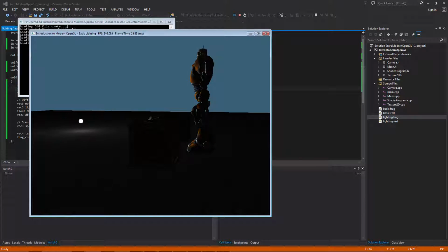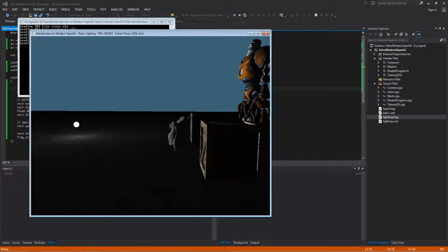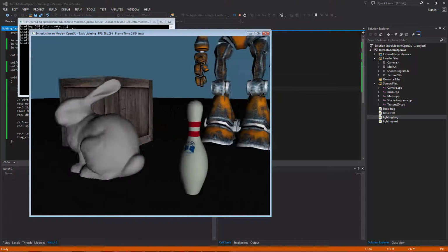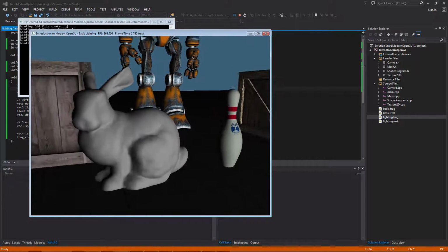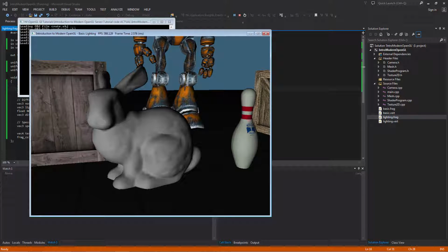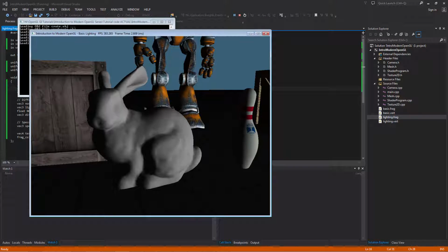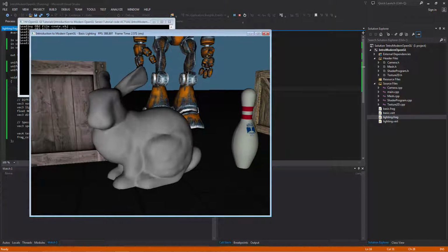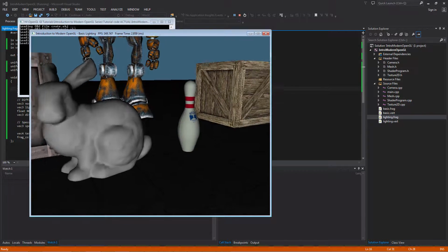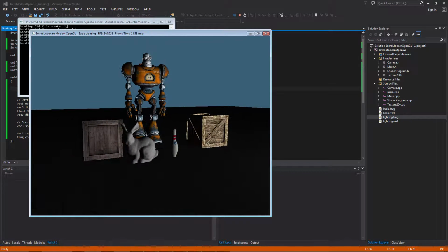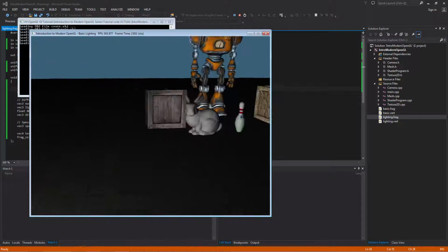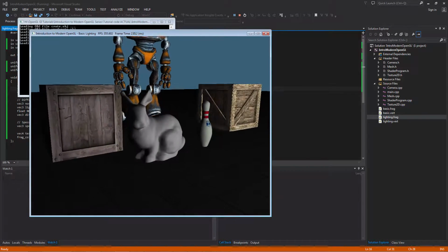Okay, so that's diffuse. And notice now our bunny is not flat anymore. As our light's moving around, you can see that our bunny now has some definition to it, has some depth. But things still look pretty matted. You don't see any specular highlights. So let's add those now.